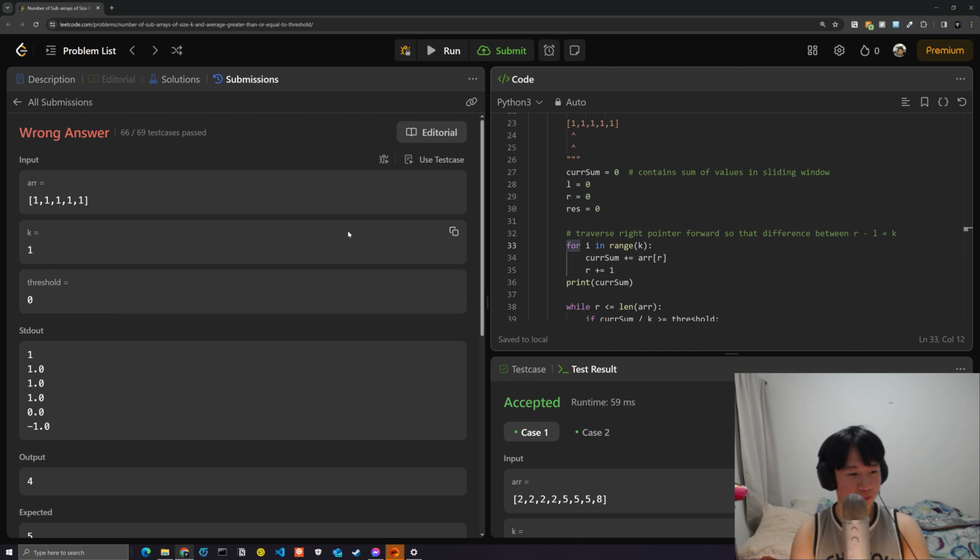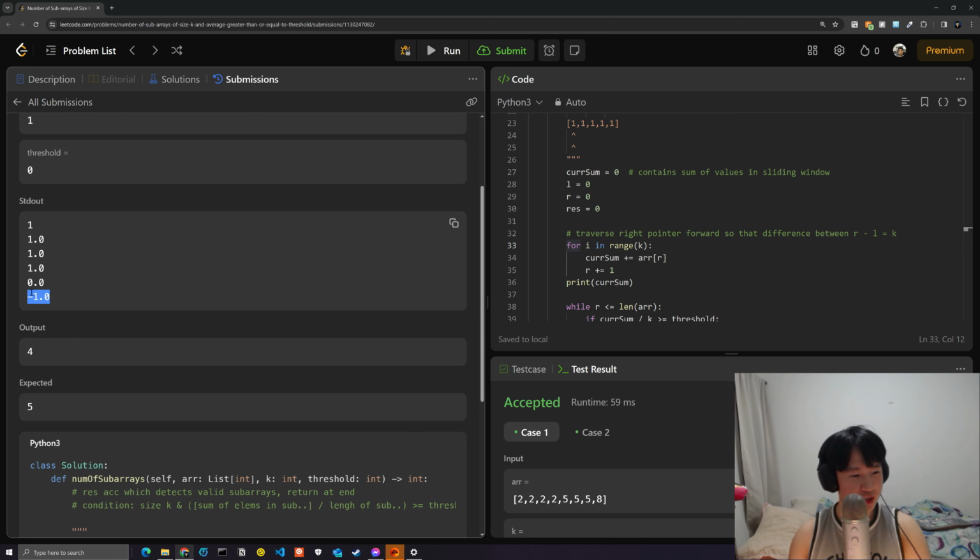But wait, k is still equal to 1, sorry. The threshold is 0, so yeah, it was working as intended. So 1 1 1 1, we keep traversing the left and right forward, 1 1 1 1. But this, for some reason, is a negative 1.0.